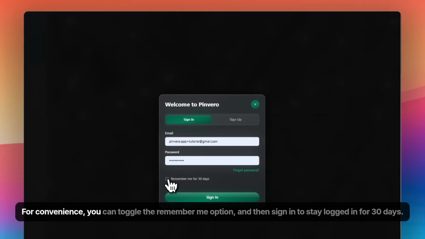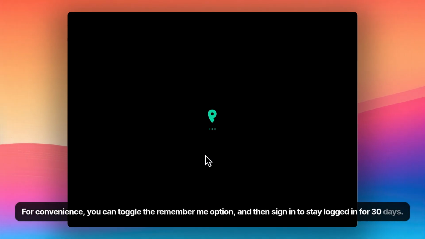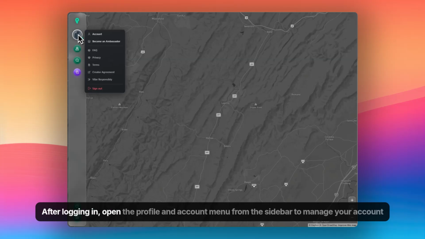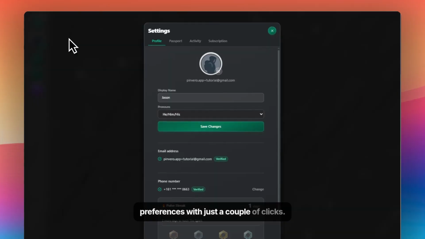For convenience, you can toggle the Remember Me option, and then sign in to stay logged in for 30 days. After logging in, open the Profile and Account menu from the sidebar to manage your account preferences with just a couple of clicks.